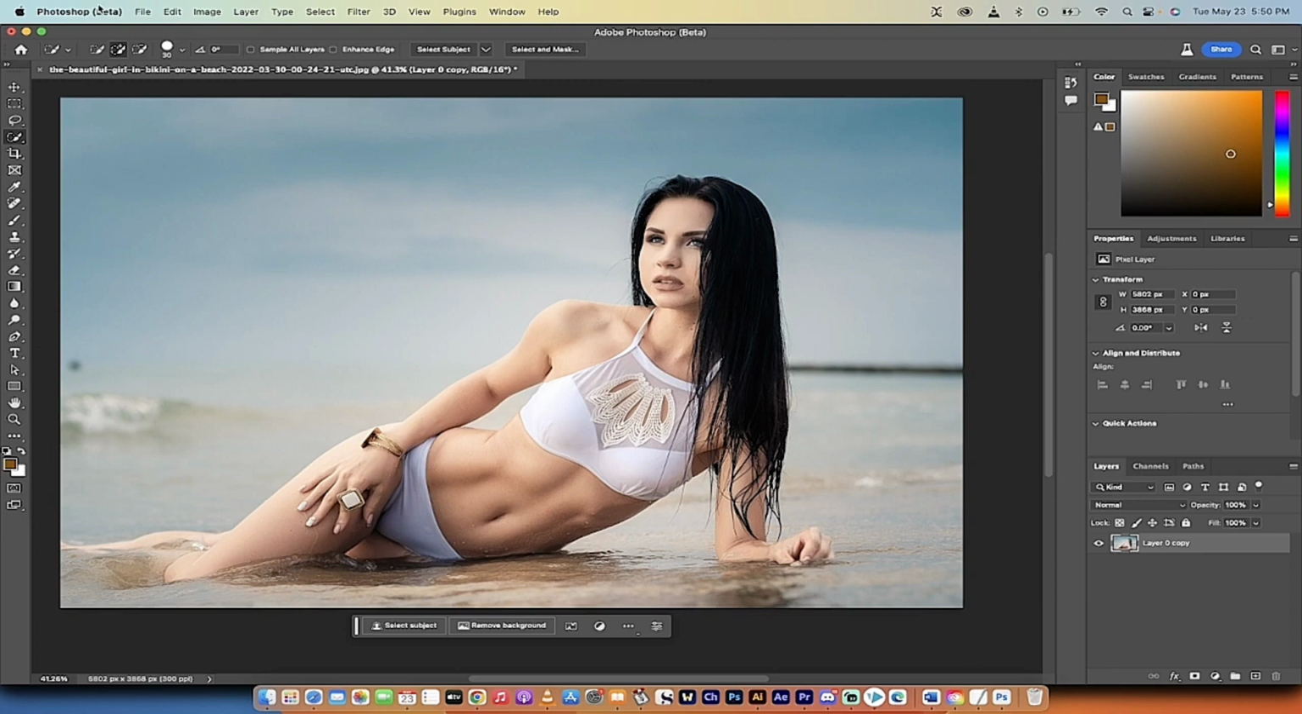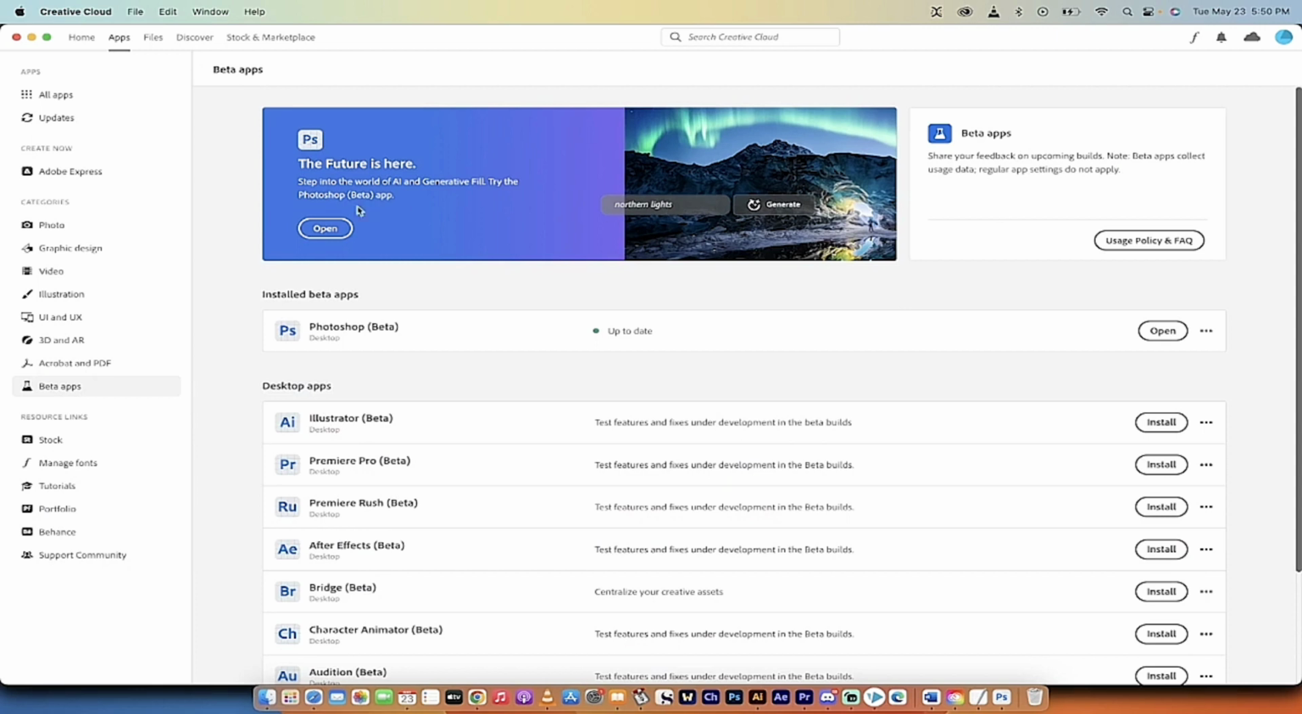First off, before I go much further, keep in mind that I am in the Photoshop beta. This is going to be using their new generative AI, and it hasn't quite shipped in the final package. So if you want to get this and you don't have the beta, just go up here into your Creative Cloud, select Beta Apps, and then install Photoshop Beta.